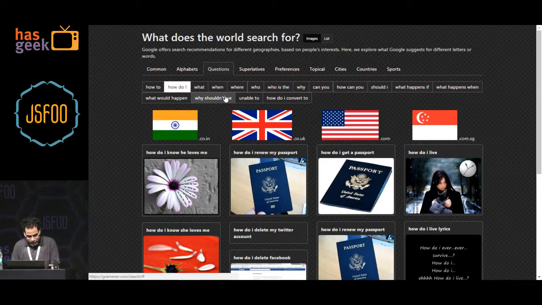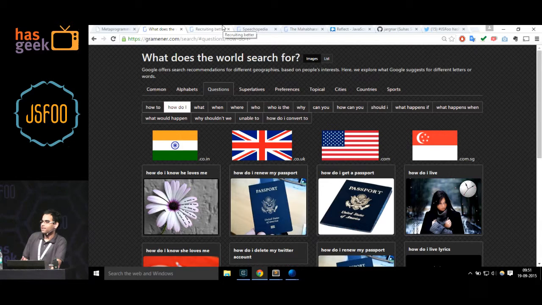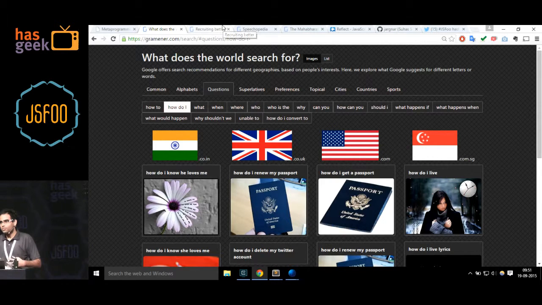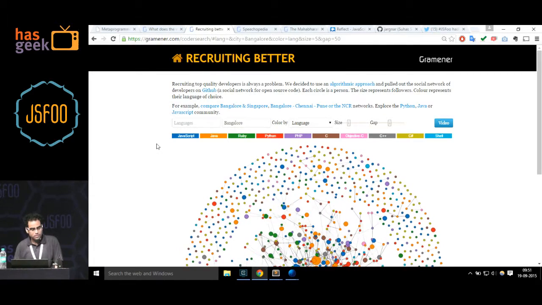So at Gramner, we've done a couple of demos like these, and a lot of the principles behind that involve a lot of complexity. And this here is simple code, but you start scaling up, you start putting in more constraints, you start putting more complexity into the system. And let's go to another demo.